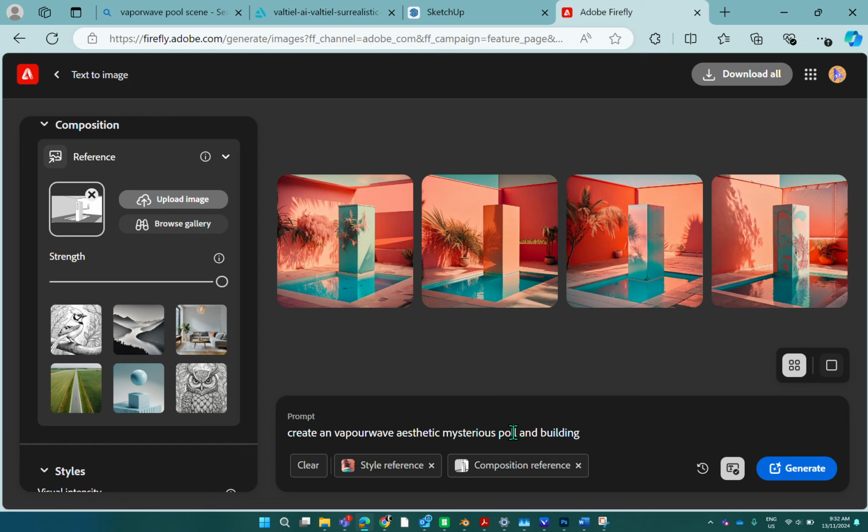Mysterious. So let's go: mysterious pool with a strange tower in the middle.